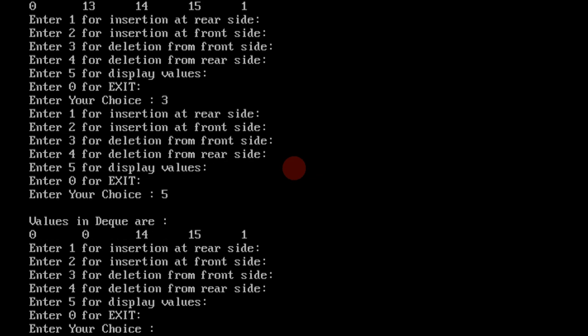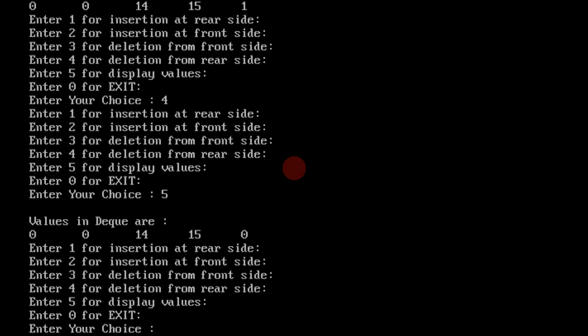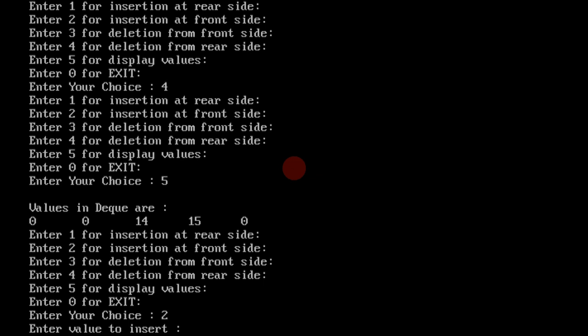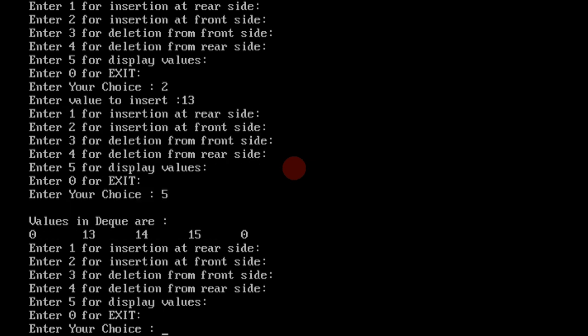Okay, so now I want to delete an element from the rear end. For that I have to choose choice 4. Now print the values. So 14, 15, 16 values are there. Now I want to do insertion from the front side, so I choose 2. Okay, value inserted, I want to insert 13. Now I want to print the values. Oh yes, 0, 13, 14, 15 and 0.